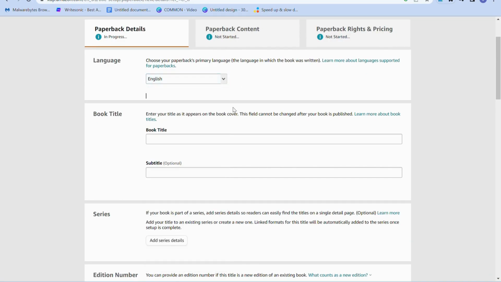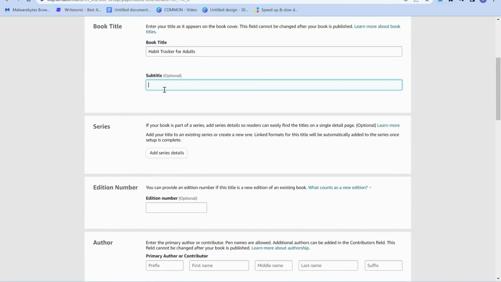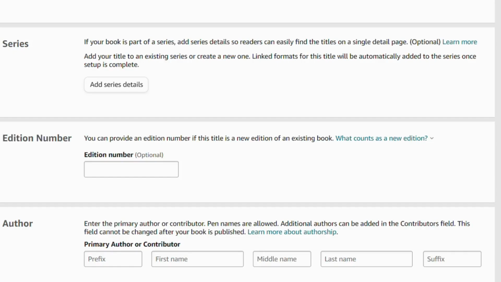Remember, your title should match what appears on your book cover. But don't worry, you can add more information to your subtitle later on. So, for example, I'm going to call mine Habit Tracker Journal for Adults. If you have a series, you can indicate that, but it's not necessary. You can also choose to include an edition number if you want.